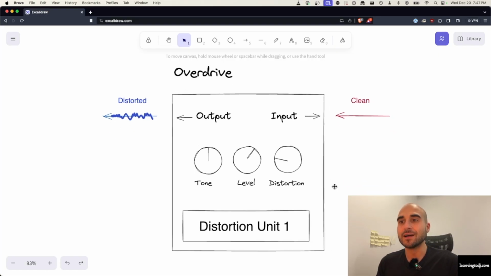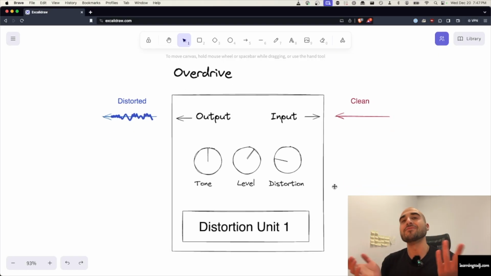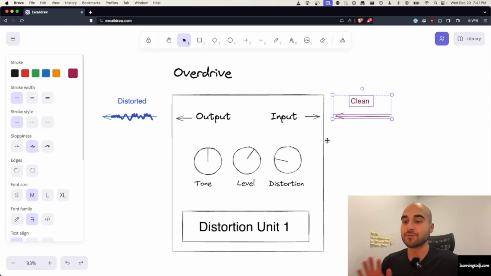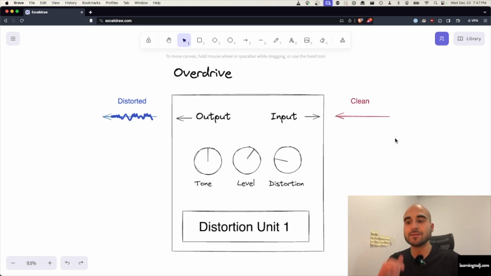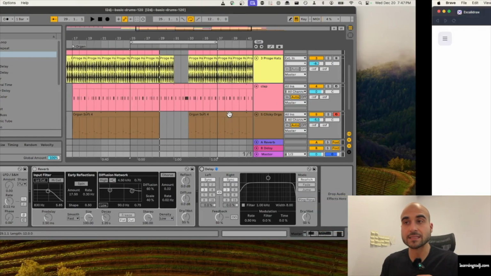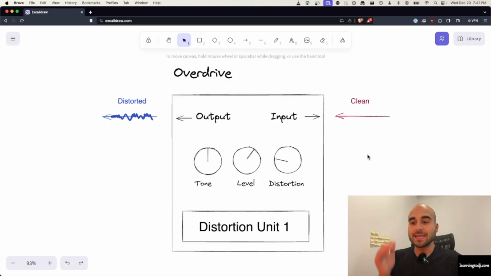Well, here's an example of a fake overdrive unit. And you can see that we have an input signal on the right-hand side. This is our clean input. It's what our track sounded like before we turned on any of these devices. And when we put it into this electronic unit on the overdrive, we have these 3 parameters available to us: tone, level, and distortion.